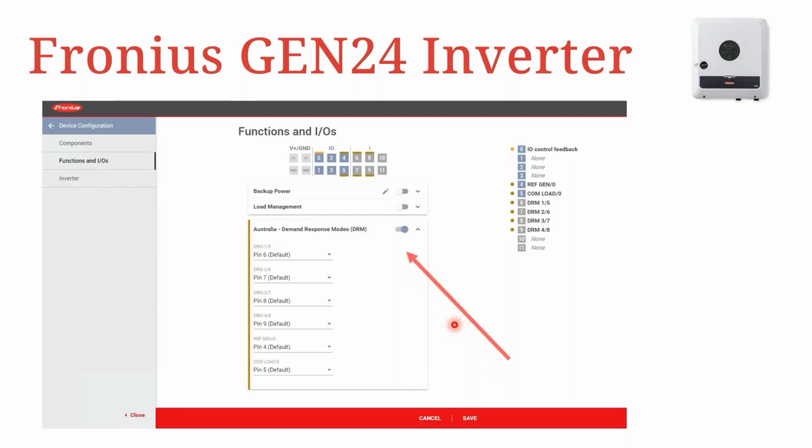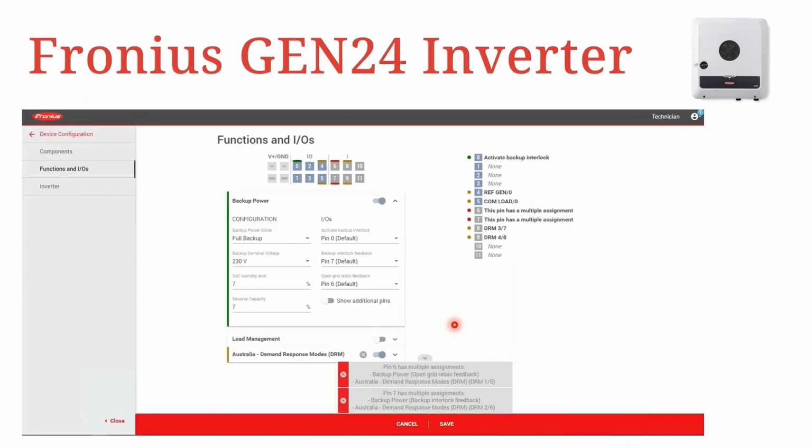So let's say we've got the backup power on here and we've got it set to full backup. We can see pin 0, pin 7, and pin 6 are default, and they're actually being used. And we've also got the DRM set to on, and we can see pin 6 here has multiple assignments and pin 7 has multiple assignments. So what do we do to fix that?